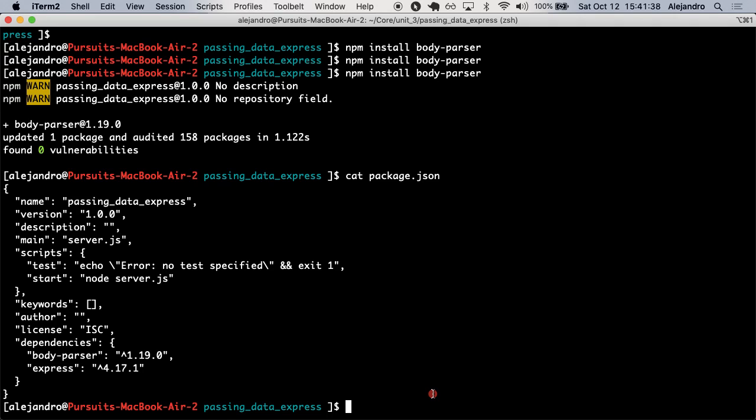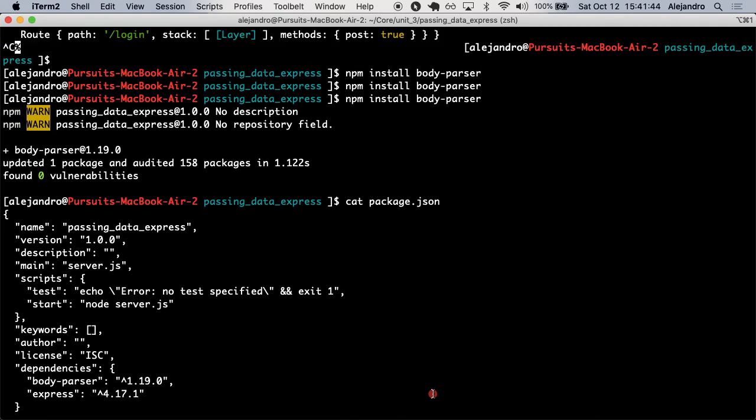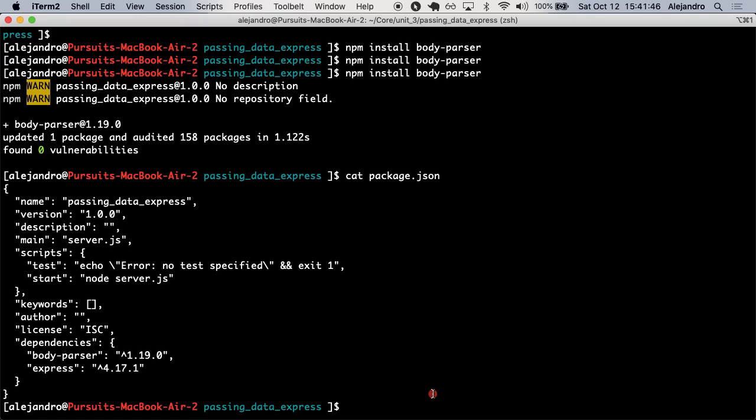Was everyone able to install the body parser? I got a message that says new minor version of npm. Oh, that is just npm saying there is a new version. Do you want to update? Yeah, you can update later. It's fine. That's not really an error, just more of a warning or a notice.